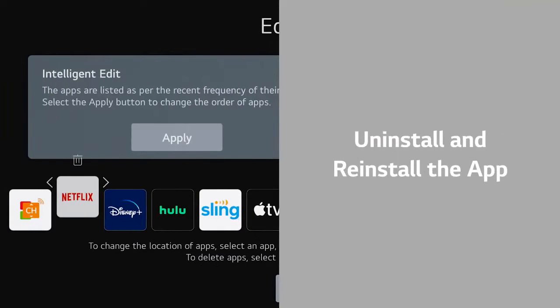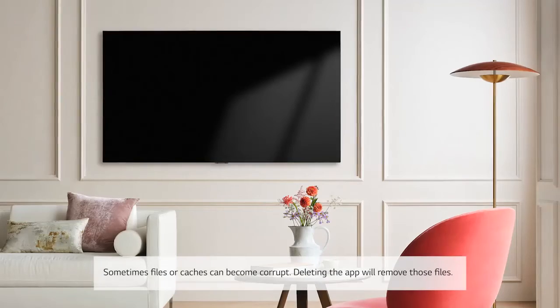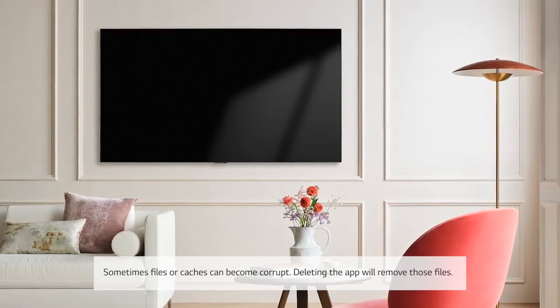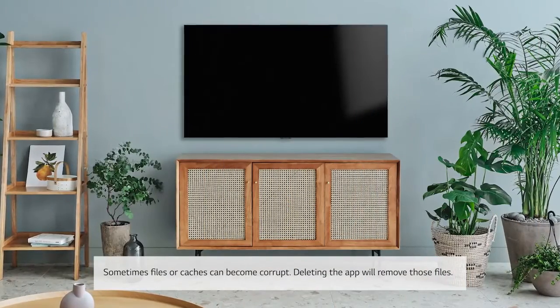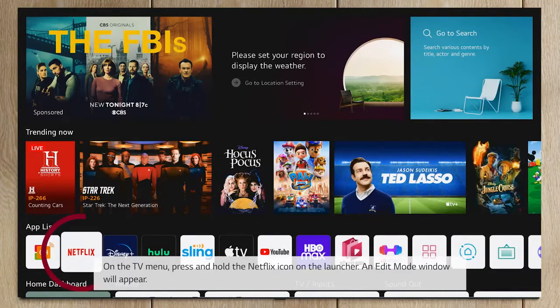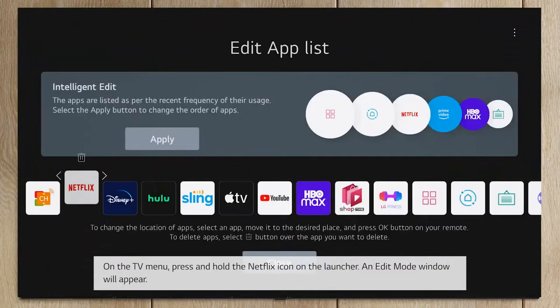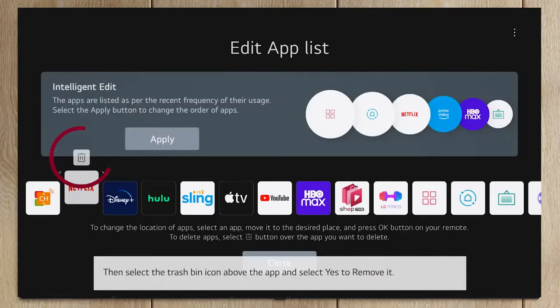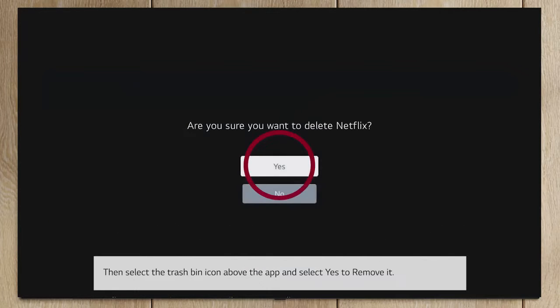Uninstall and reinstall the Netflix app. Sometimes files or caches can become corrupt. Deleting the app will remove those files. On the TV menu, press and hold the Netflix icon on the launcher. An edit mode window will appear. Then select the trash bin icon above the app and select Yes to remove it.